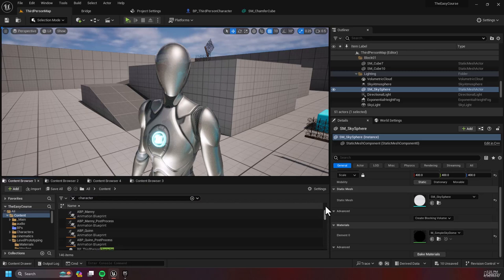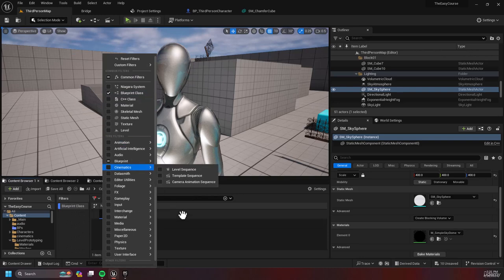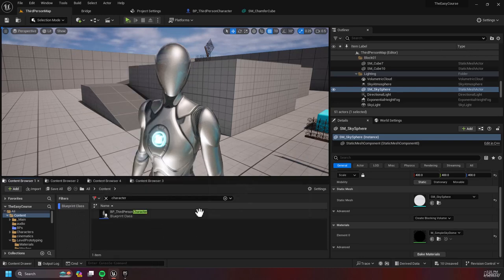If there are still many items in your search result, you can always filter your search by clicking on this button here. Let's filter out everything except blueprints. See? Now we only have a third-person character blueprint in the search result. To place an item from the content browser to the level viewport, simply drag and drop it like this.